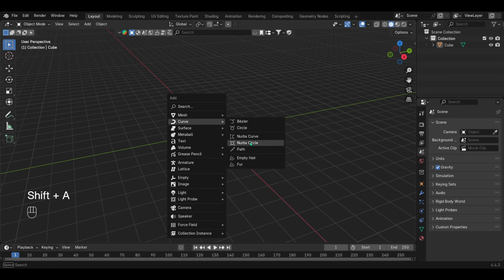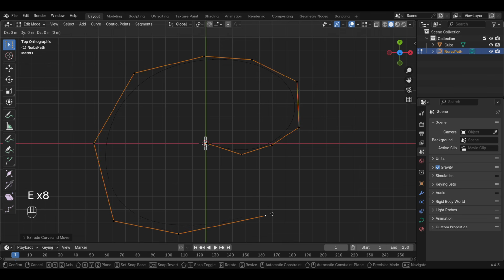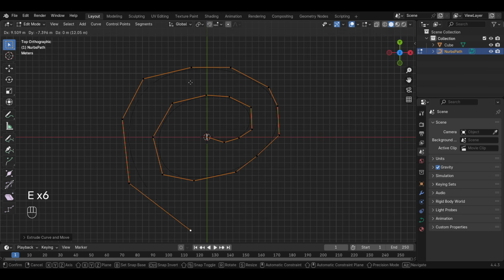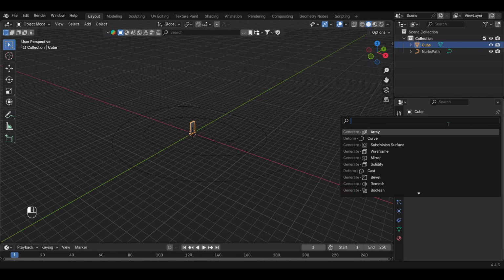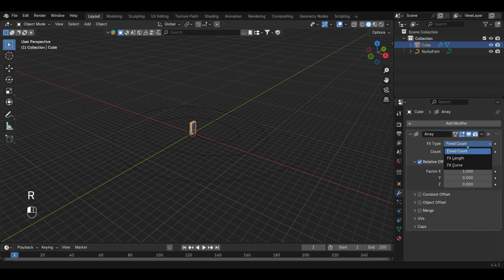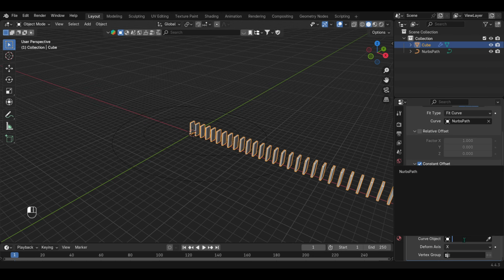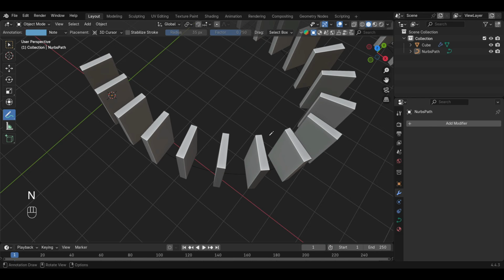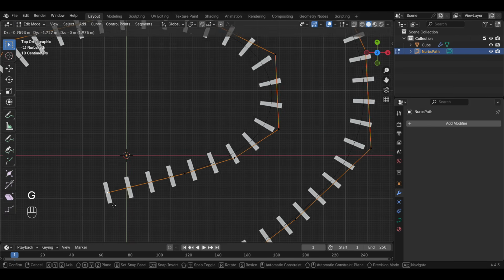Next, add a path curve, select it, and in edit mode, start shaping the path your dominoes will follow by grabbing and extruding the curve's vertices. Here, we'll create a spiral path to make the fall more visually satisfying. Once you're happy with the shape, select the domino again, add an array modifier, set the fit type to fit curve, enable constant offset, and pick the path as the curve object. Then, add a curve modifier and again choose the same path. If the dominoes bend awkwardly around sharp turns, go into edit mode on the curve and smooth those bends until everything aligns naturally.